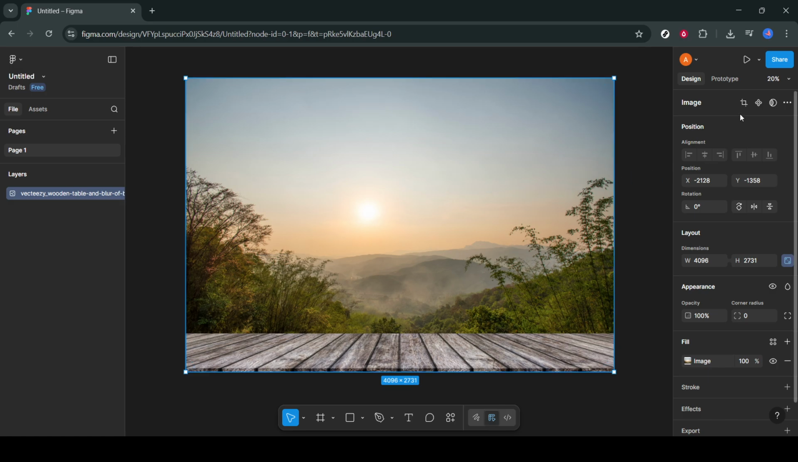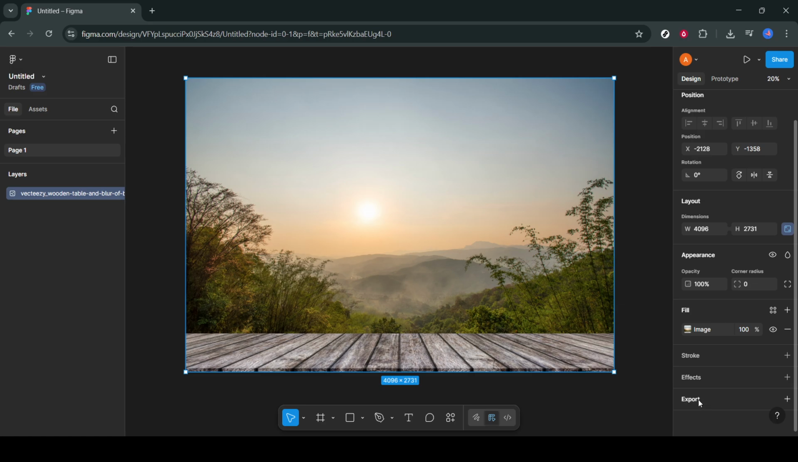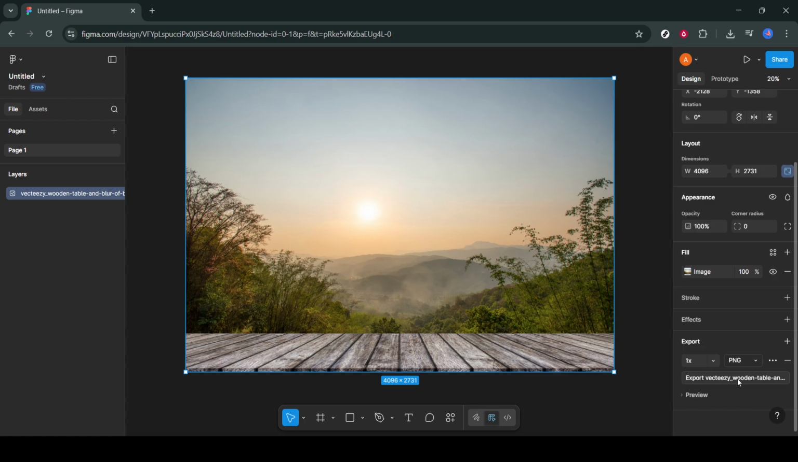After selecting it, look over to the right-hand toolbar in Figma. Scroll down until you find the Export section and click on it to open the Export options. A drop-down menu will appear where you can choose your preferred file format. For most situations, PNG is a great choice, so go ahead and select PNG from the list.